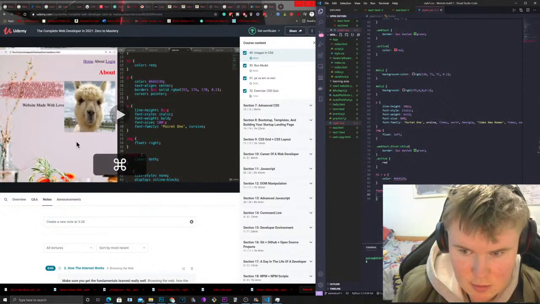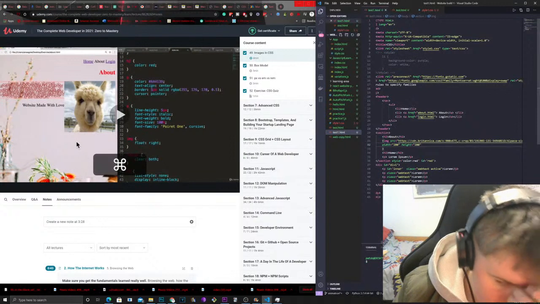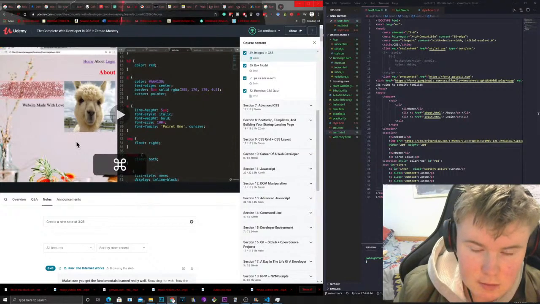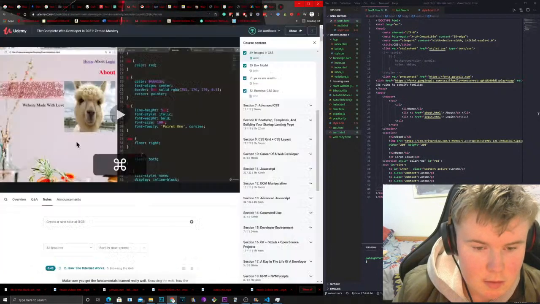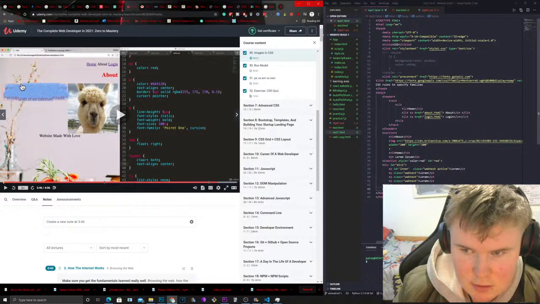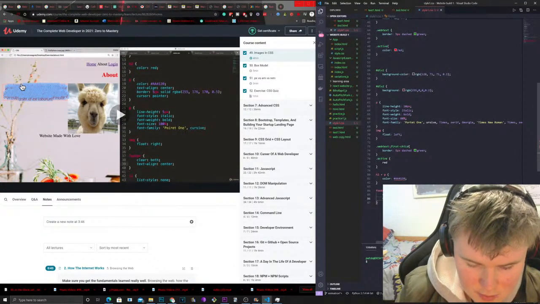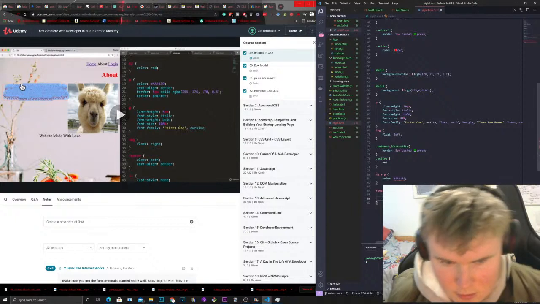Right, now we can do test1.html. Have a footer. Let's see what that does. There we go, we have a footer at the bottom. How will we align that? Text align center. There we go.